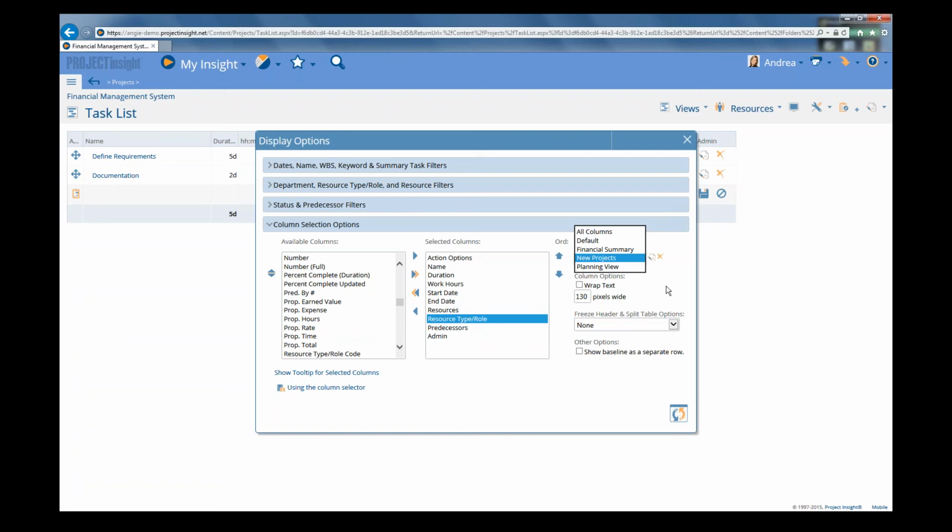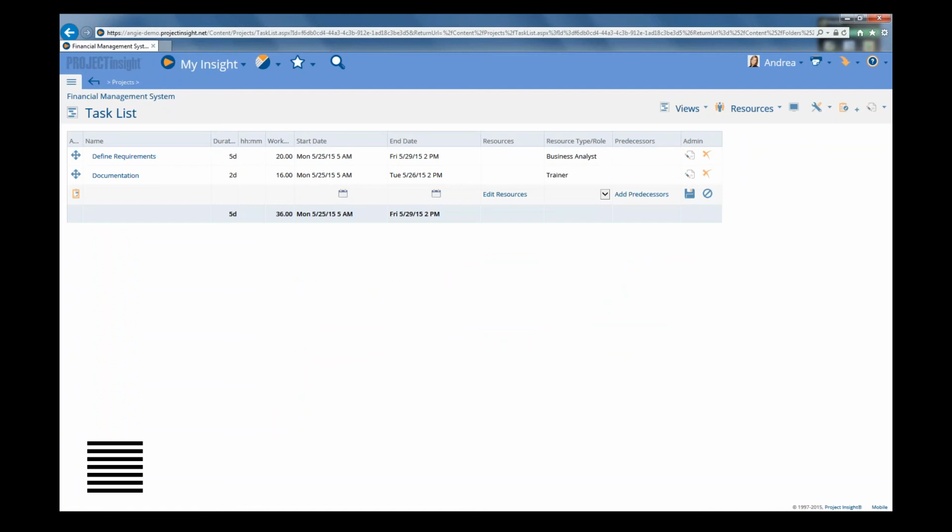And then just click anywhere on the white space on the form to exit out of the drop-downs. And then click the Update Display icon. And then again, that task list is now displayed with a new view with the resource type role column. So even though you've set a new default view, that default is only used to display new projects.